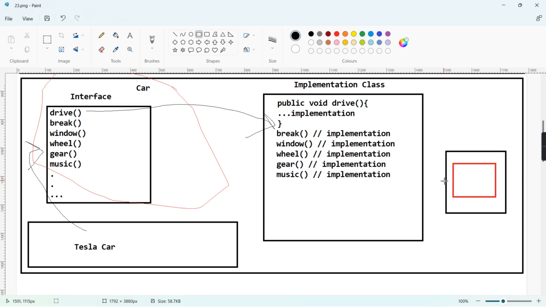Just assume this is your entrance gate, right? If someone came to your door, first they will cross this boundary, then they will come to your house. The same way, if a Tesla car wants to use drive functionality in that car, they will go to this interface, then internally the interface will connect to this main implementation.